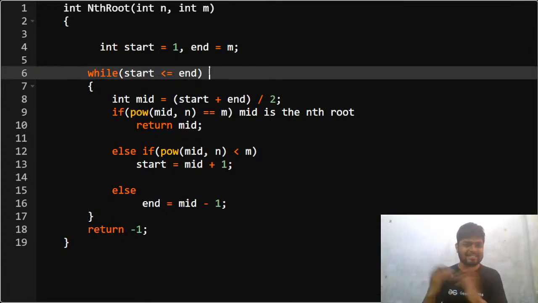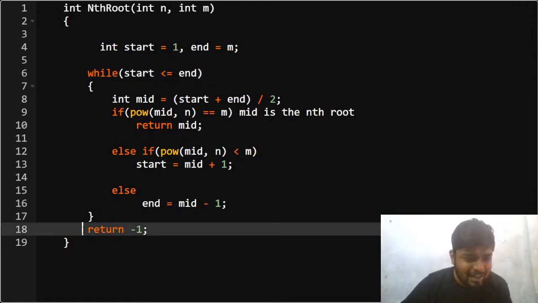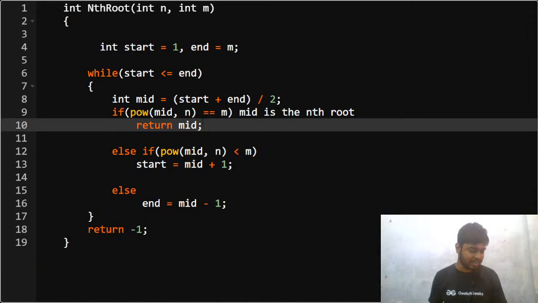So when this binary search terminates, such that my start is greater than my end, or my end is lesser than start, my binary search will terminate, and if I come out of this loop, I'll simply return minus 1. Otherwise, if the nth root exists for the number m, I will return mid. That will be my nth root.